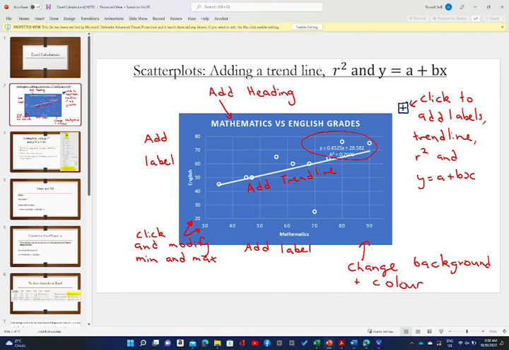So here is what your scatter plot is going to look like for your assignment. It's a pretty messy version, but it's got everything on there. So you're going to create your scatter plot. We've talked about that bit.